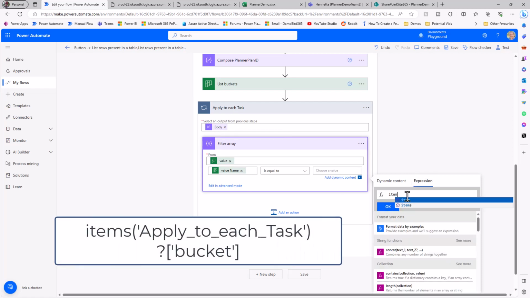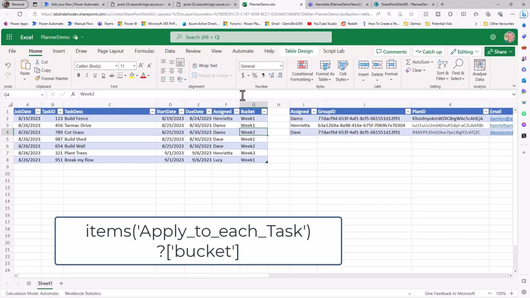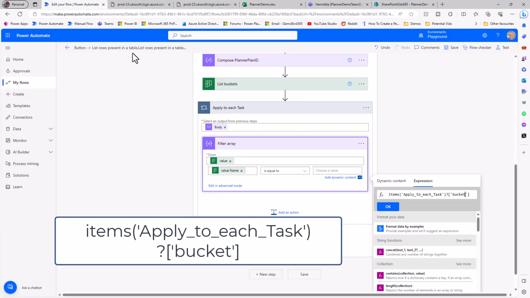So we type in items because we're going through all the different items. This will retrieve the first one. So in single quotes, you put in the loop name, like you can see there. Our loop name is apply underscore to underscore each. Note that spaces are marked as underscores, and then task. And that will get us each of the individual rows, but we want to get the bucket name. So in this case, we type in bucket because that's what I've called it here, bucket, and we can hit OK.